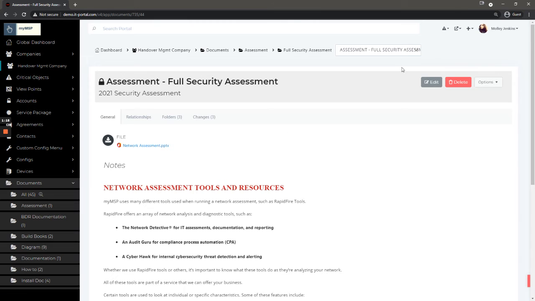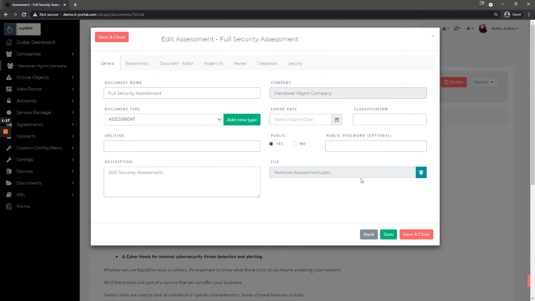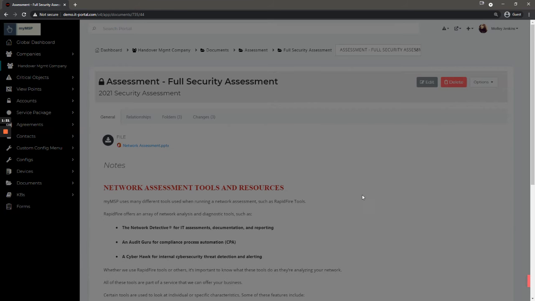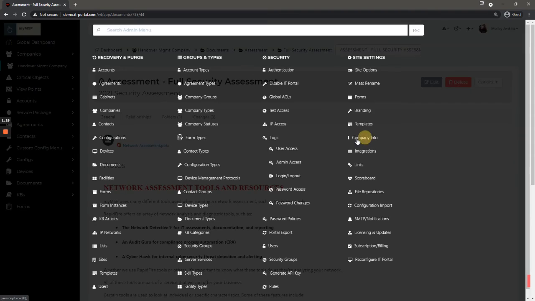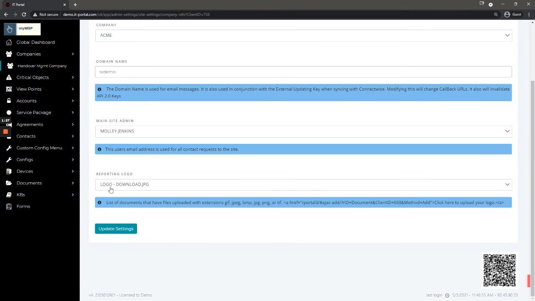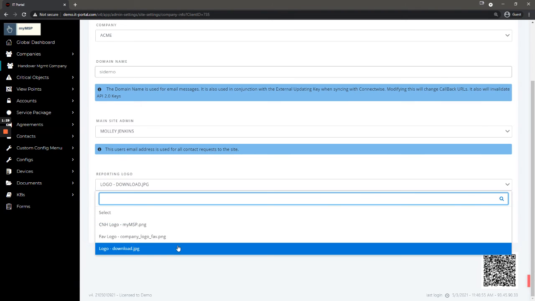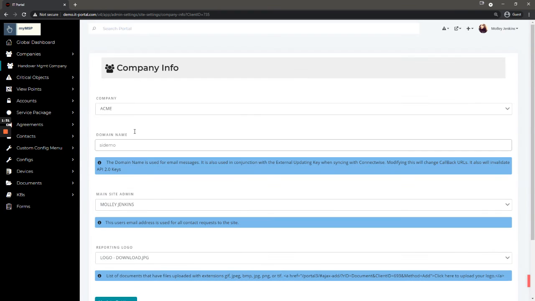Well, I have a PowerPoint attached right now, but if I modify this, I could trash this file and attach an image file. And from there, I could go back to admin settings to company info. And I could switch to one that was stored there, so long as it's under this particular company.